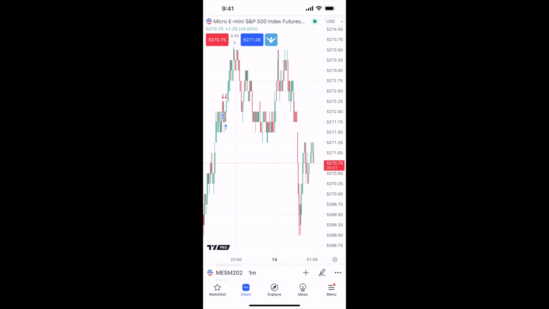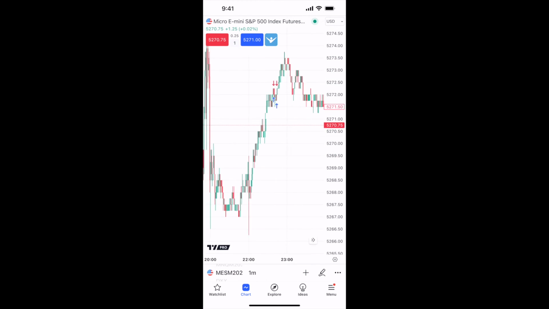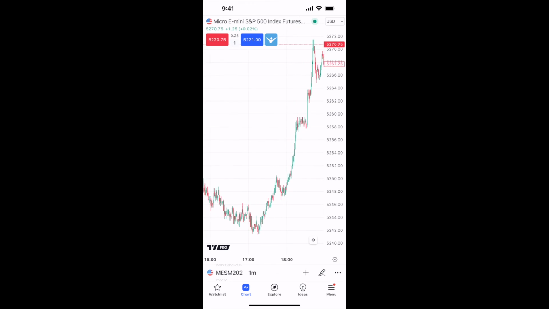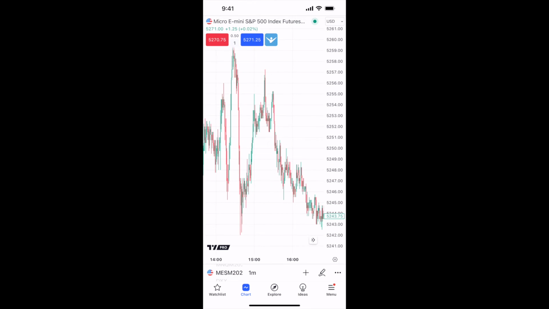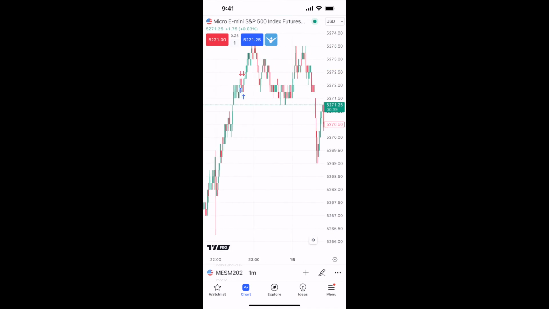If I want to scroll back to see more historical data, I'm just simply going to take my thumb or my finger and scroll to the right. And I can see more history. Once you do this, you'll notice on the bottom right corner of the chart, there's a little arrow pointing to the right. That's just letting you know that you're currently looking at historical data. And if you want to look at real-time data, you want to click that arrow and it takes you right back to real-time data.